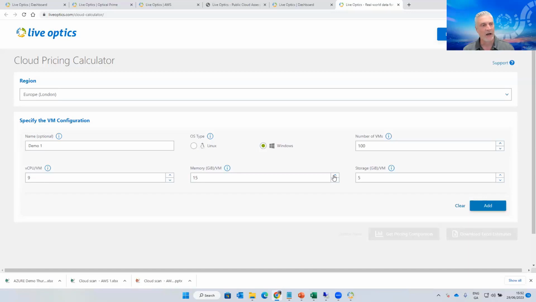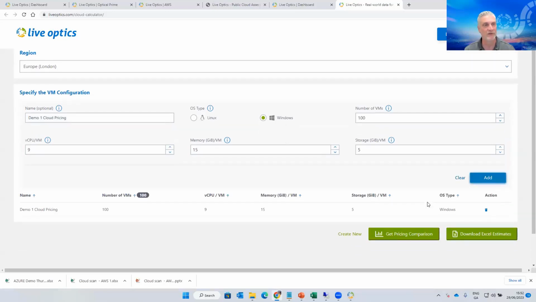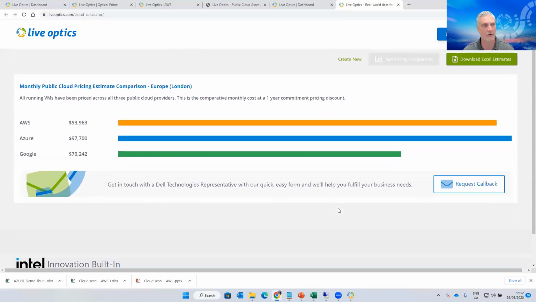Now, if you did not have a LiveOptics recording, but you did know the environmentals and the characteristics of virtual machines that you might want to set up, you can build an ad hoc cloud pricing scenario through this utility, which is available in two methodologies. One, it's available directly off the liveoptics.com website. It's kind of hard to find. You got to scroll to the bottom.